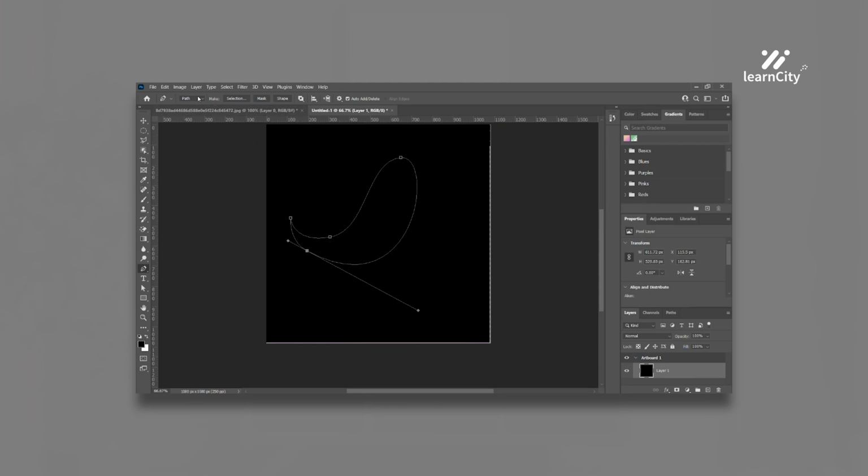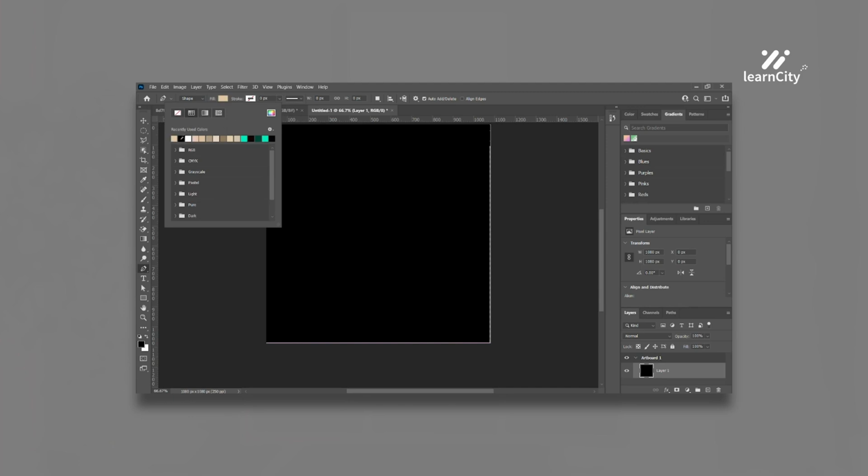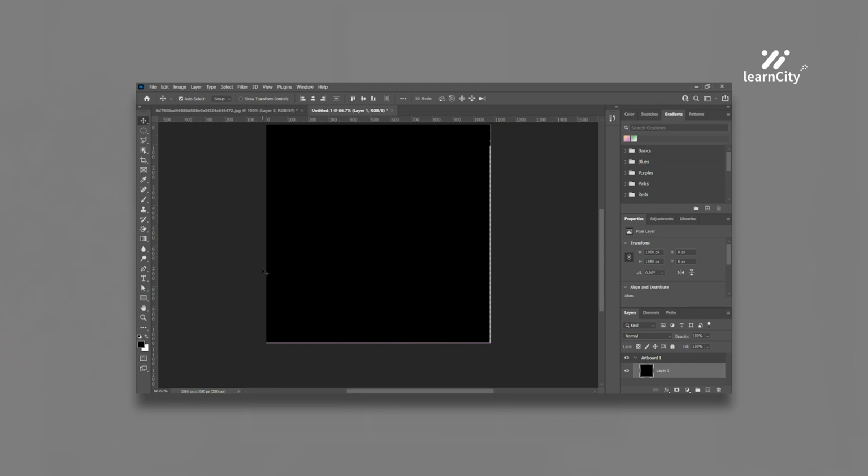I can fill this up, make it a shape. Fill it with, right? Let me do that again. So select shape, make sure you're drawing a shape, right?